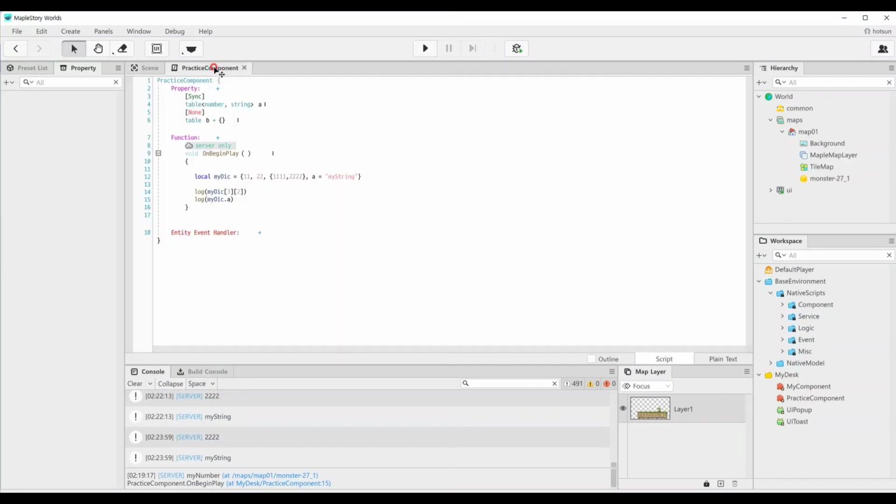So this is what tables were. Table is, and you can do more things using while and for loop together with tables.